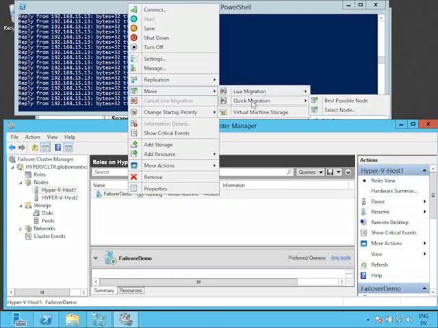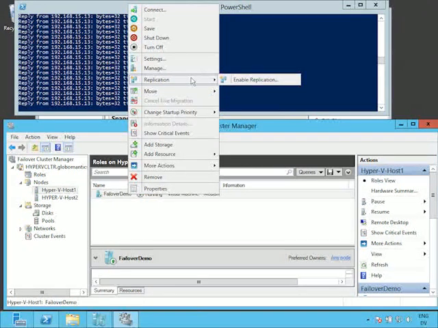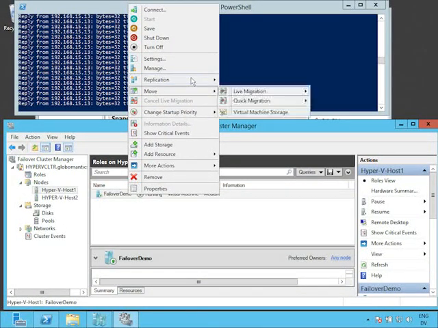We demoed quick migration and virtual machine storage. We can live migrate to the best possible node. Before I do that, let me pause to point out there's replication. If I want to set up replication, I'm going to ask the question, which other server out there is going to be the target of my replication behavior? I don't have another server to move to in this case. In this case, though, we'll do a simple live migration.